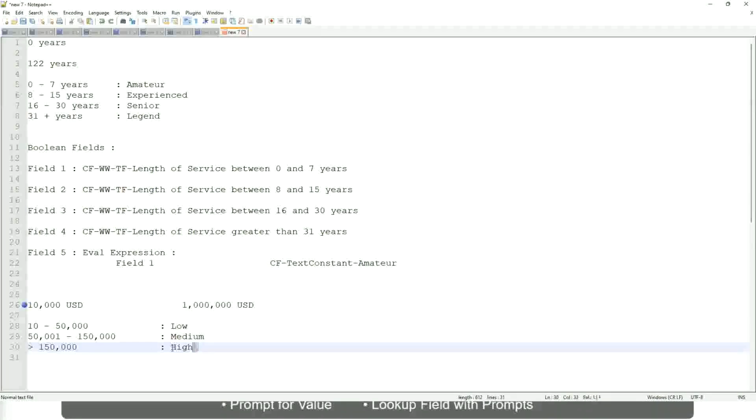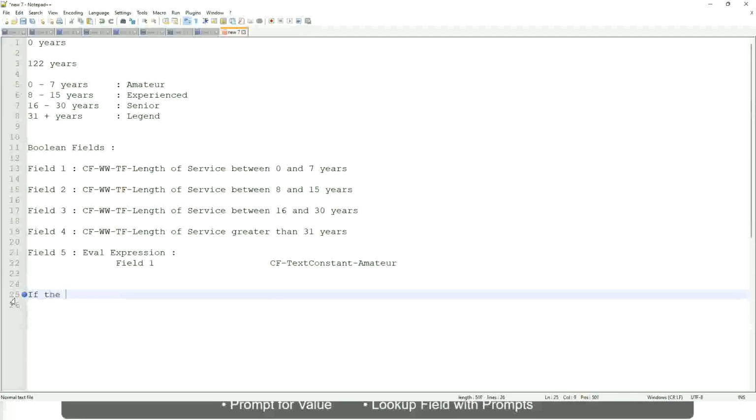Now tell me this. Let's take another example. If the first name starts with A till G, write... starts with A, B, C, D, E, F or G, then return Misters. Okay, this is what we are going to have as the output.